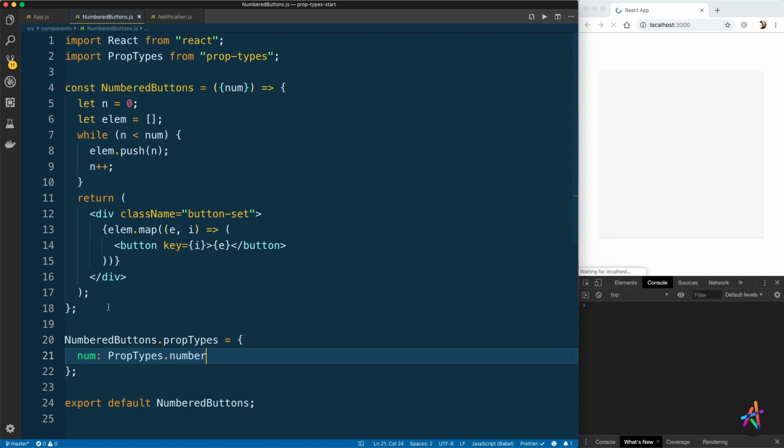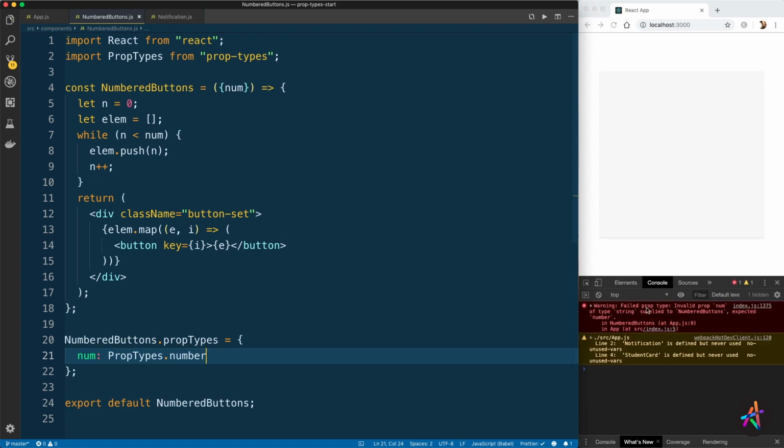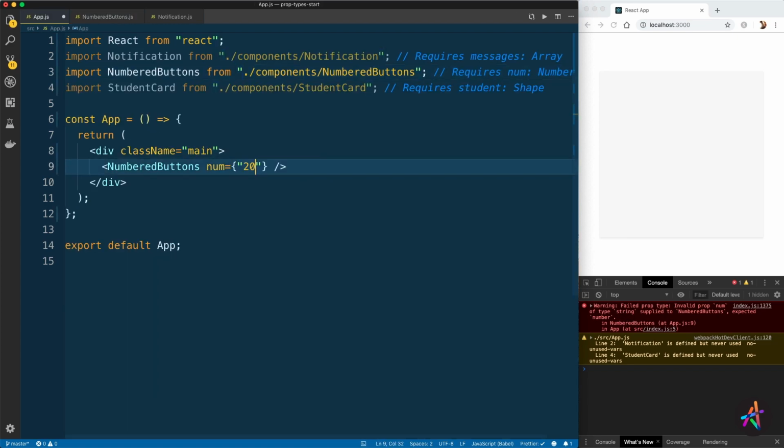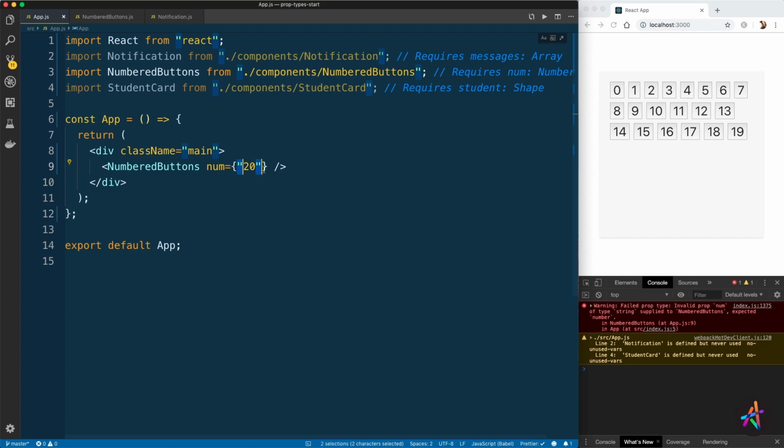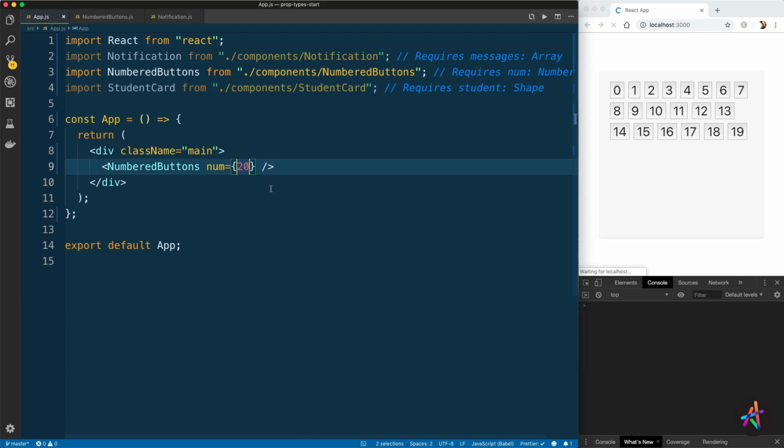This time I do get a warning which clearly describes the problem to us. This is also critically useful in situations where we pass a number as a string. This will render all right because JavaScript is pretty quirky when it comes to handling numbers as strings. But technically this is a flaw and we shouldn't be passing strings to a prop which requires numbers. So while the component renders, we still see the warning in place. Pretty useful, won't you say?